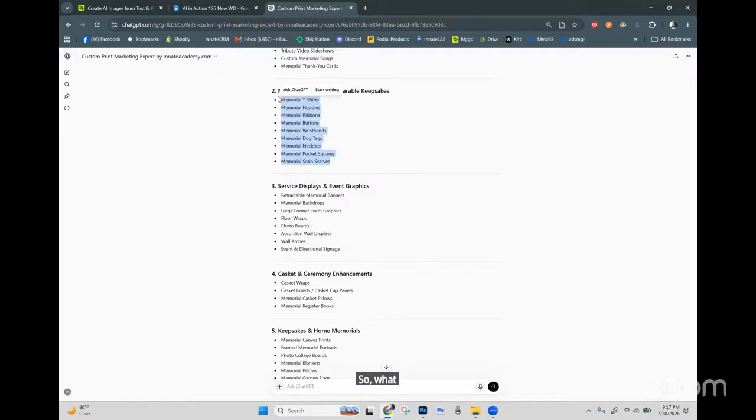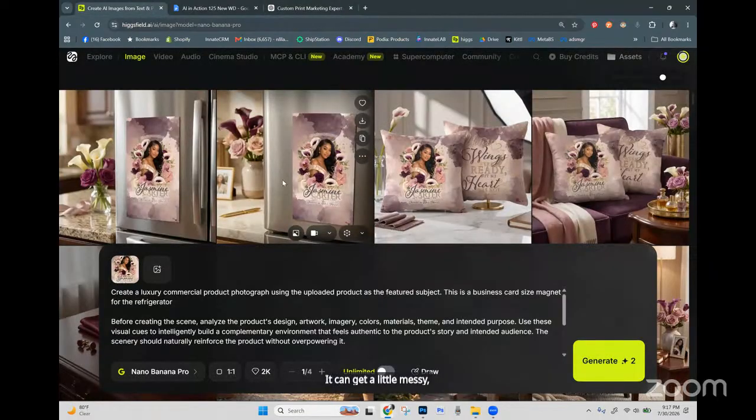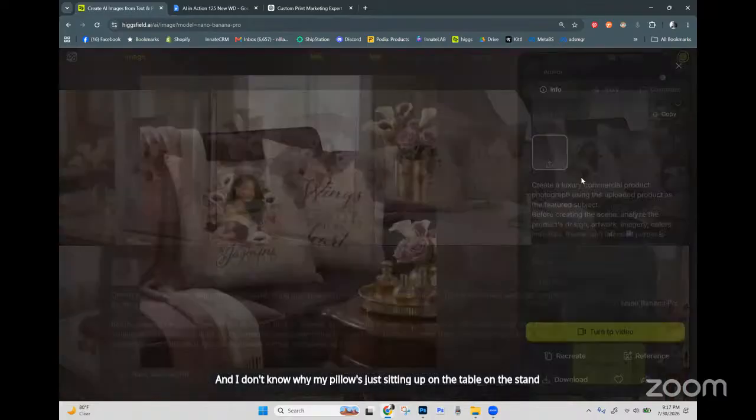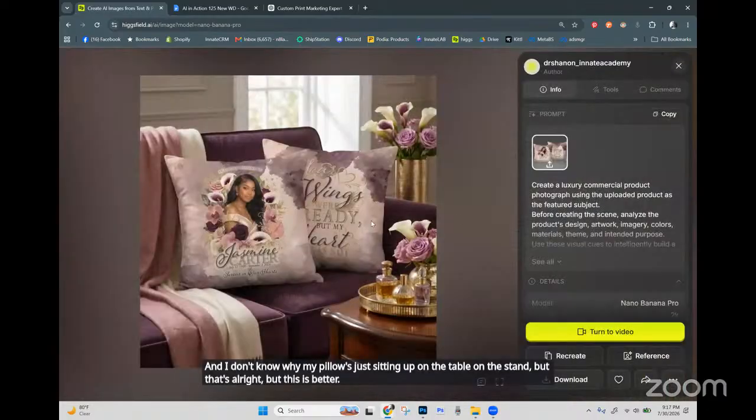So what I want to do now is create a cohesive collection with the multiple images that I upload. However, like I said in the beginning, I'll warn you that when you put multiple products, it can get a little messy. All right. Still made that thing big. I have to come back later with that. And I don't know why my pillow's just sitting up on the table on the stand, but that's all right. But this is better. This is better.